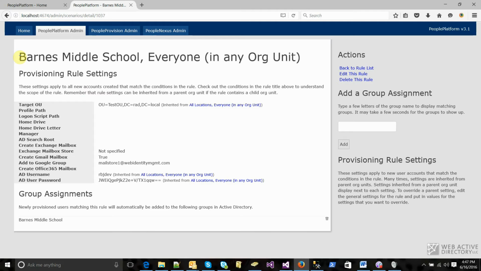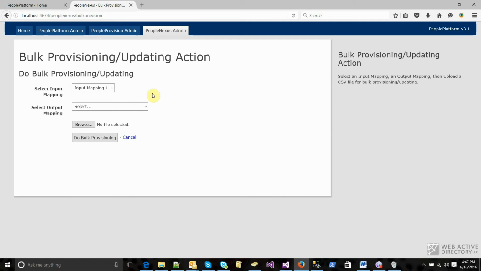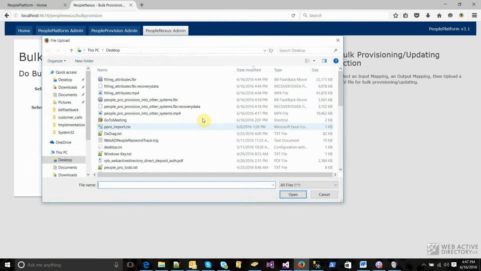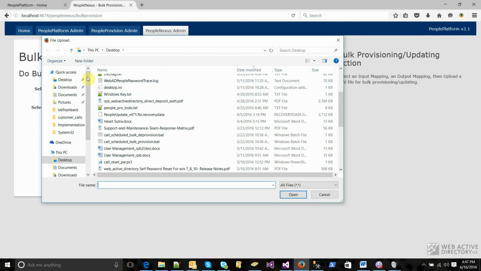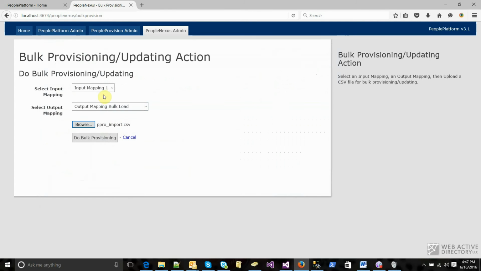So again, users in this scenario who are involved with Barnes Middle School are going to get added into Google. We can kick off a PeopleNexus bulk provisioning action in an ad hoc way from the browser here. Now normally this might be done hands-free in a scheduled process where it's done something like every hour. But here I'm going to point it at an input file that I have, apply an output mapping to this, and just say, hey, do bulk provisioning.